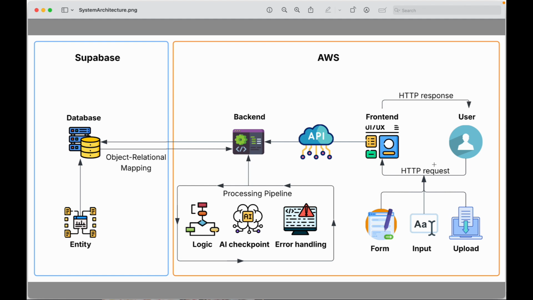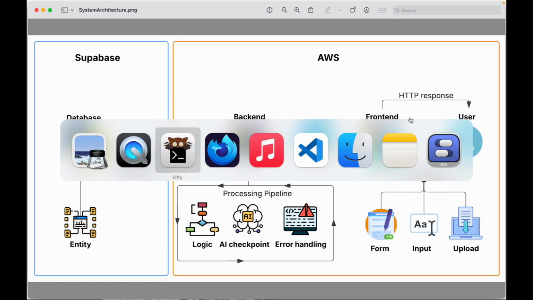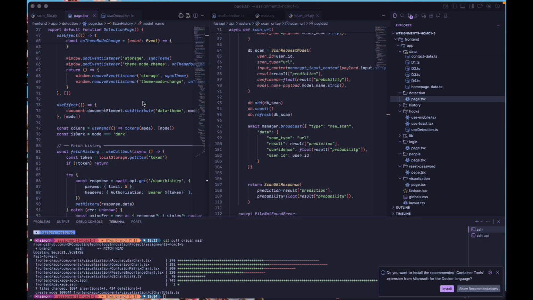I will talk about what happens when a user creates a new request. When the user fills out the information in this form, it creates a POST request to the front end, and then the front end will call the API endpoint, which goes to the back end and then to the processing pipeline. Once the result is returned, the backend sends a new record to the database. Now I will show you how this works.